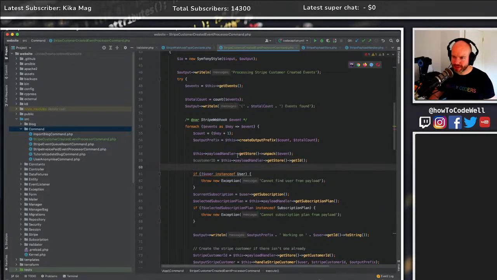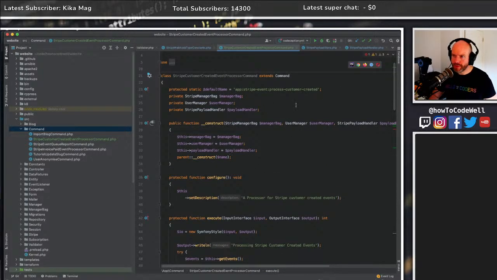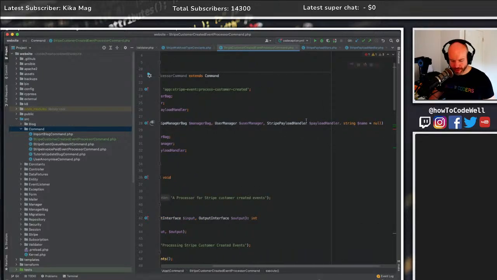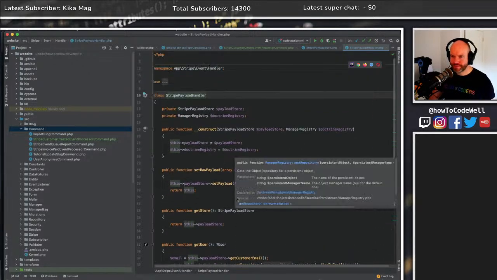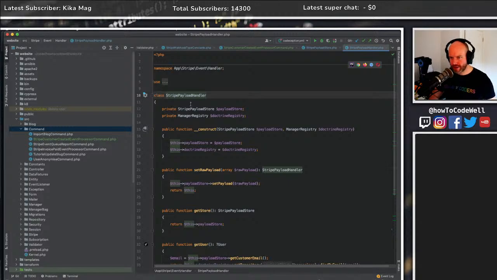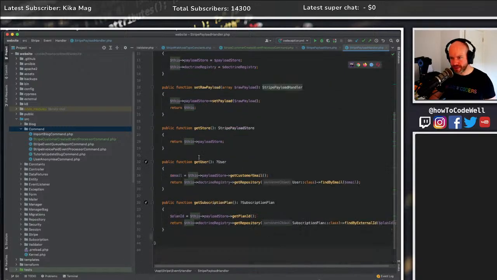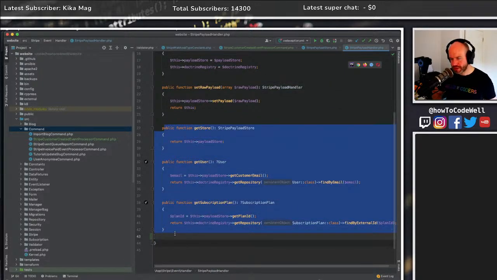Let me think about this for a second. Get store. Maybe we should create our own stores for specific events. Maybe that's what I should be doing. At the moment I've got the Stripe payload handler here, and it has no knowledge of what type of payload it is. Maybe we need a payload handler specific to certain payloads. I think that's probably the way to go, because then I can do this kind of jazz specifically to those payloads. I think that's probably the best bet from a structural point of view.